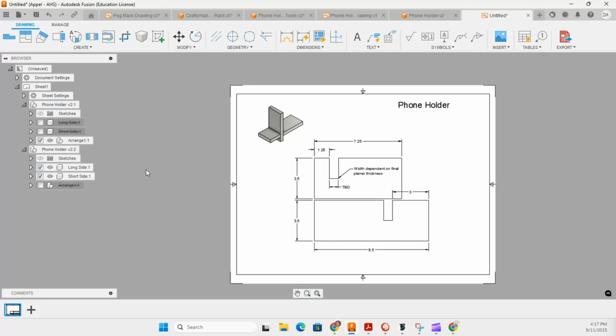We have our dimensions. We're going to talk about how we're actually going to fabricate that. Let's save that. Let's hit save. And then we should be good.